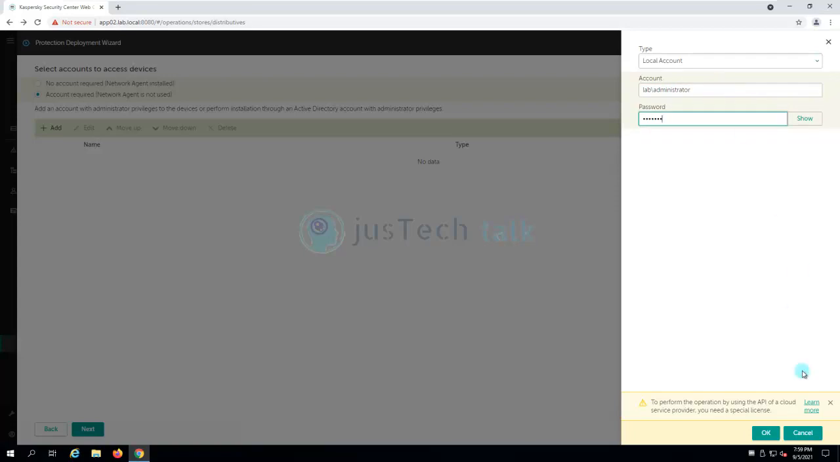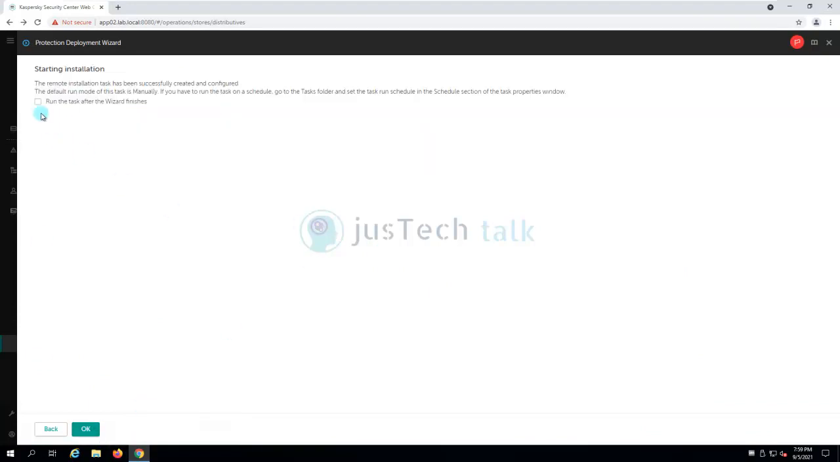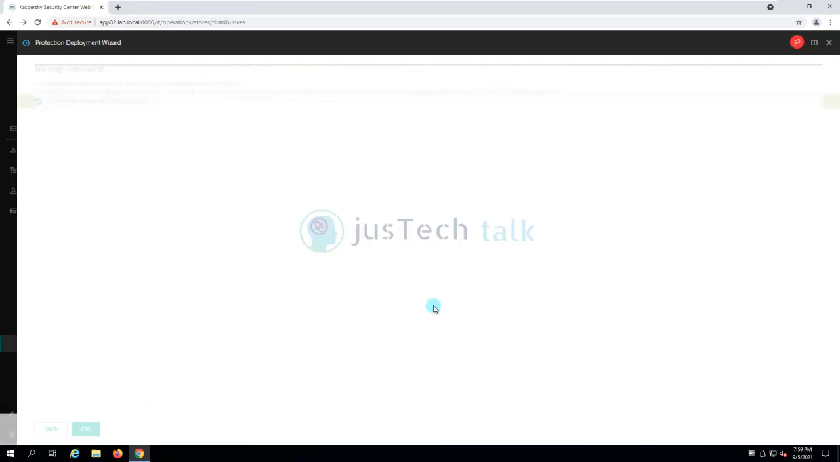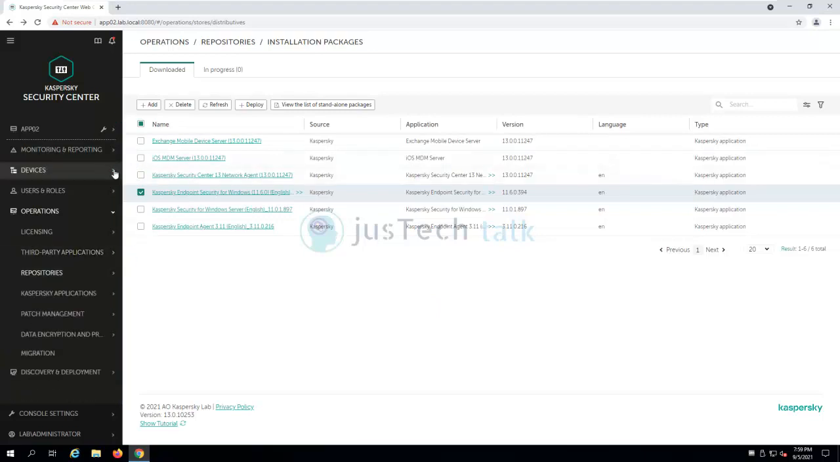Okay. Click OK. Choose my credentials. Run task after the visit finishes. Of course, this task will take little time. It will install network agent first, then it will install endpoint security over there. But now this task is created. If you would like to see the task, you can come over here.